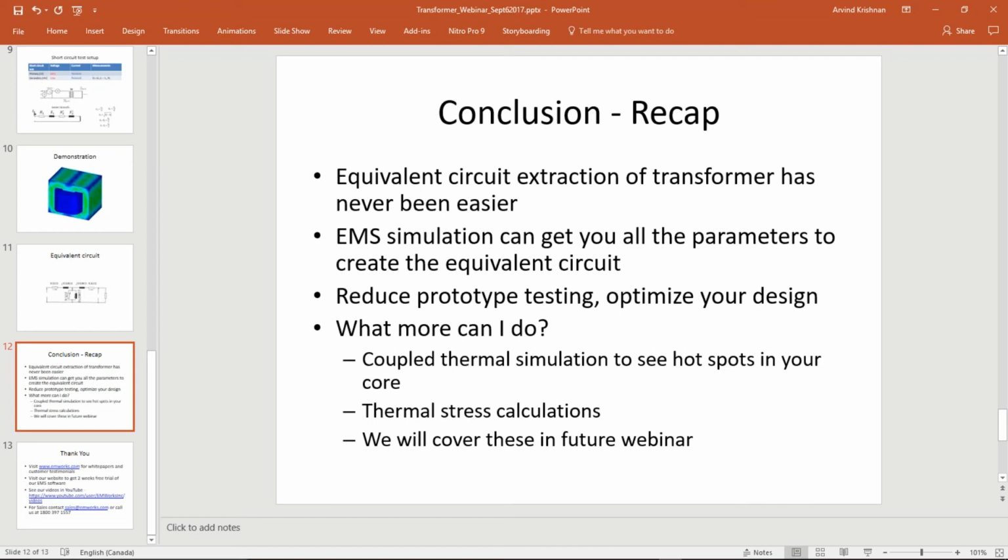Not only that, we added a new feature to compute the thermal stresses as well in the latest release of EMS. So in addition to getting the temperature, you can also get the stresses involved due to this temperature. So you can do both thermal and thermal stress calculation. I will obviously cover these as a part of future webinars.